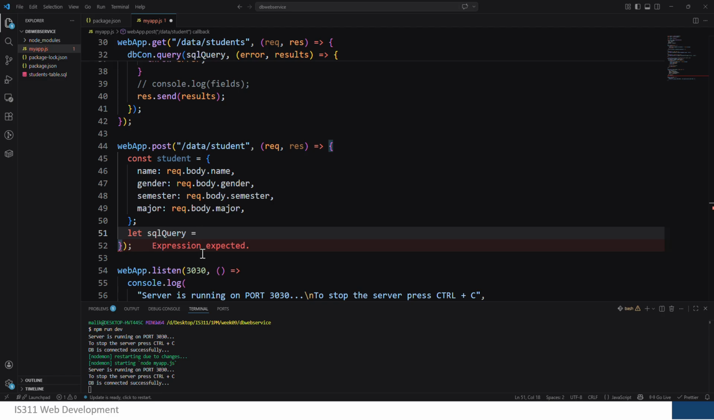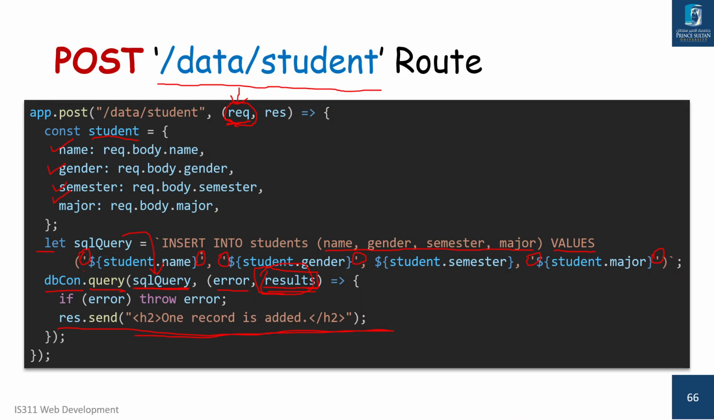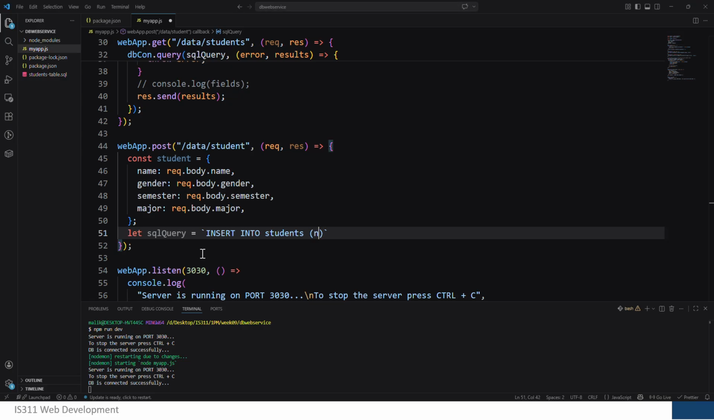Now we are going to use the tick, which helps us create string literal values. So we say insert into students. We need to provide the name, then we have gender, making sure that we are writing the right spelling here, semester, and then we have the major, and then we need to provide the values.